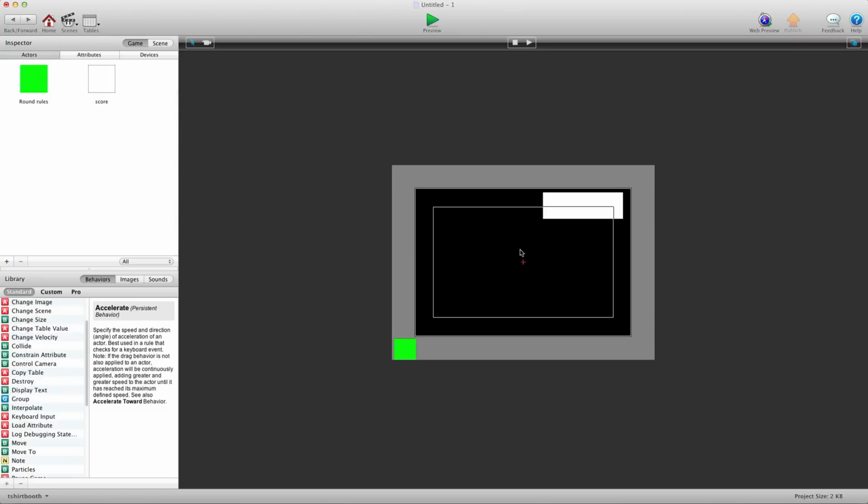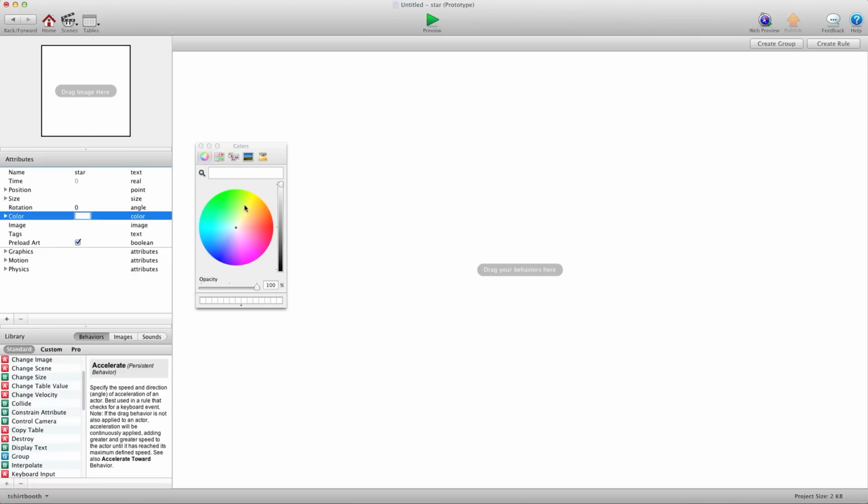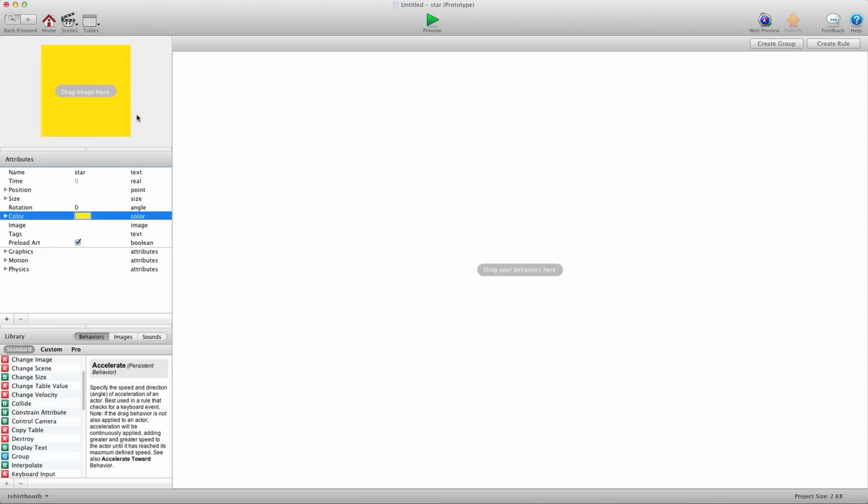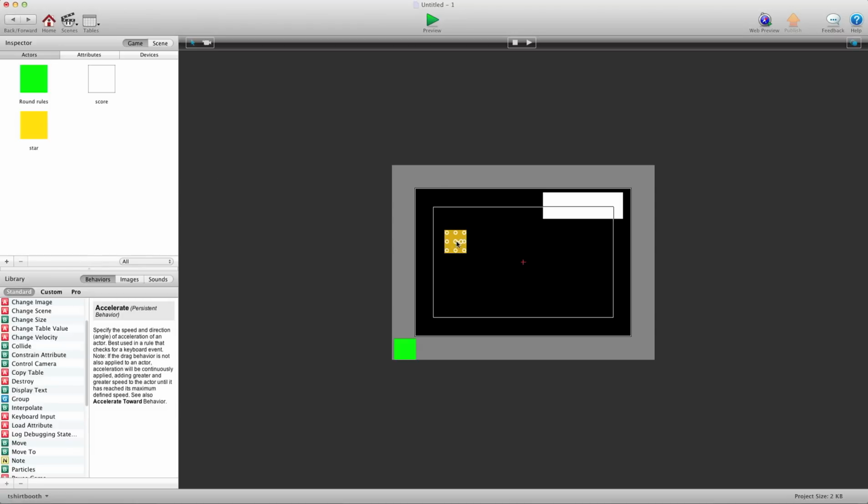And we just need to, again, every game will be different. I don't know how you're going to collect your stars or what you're going to gauge your stars on. So I'm just going to create a star actor here. Put it on the scene. And we'll change it to yellow. Okay, so we have 1 star there, 1 star there, 1 star there.